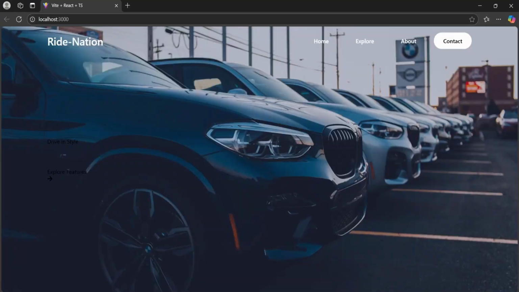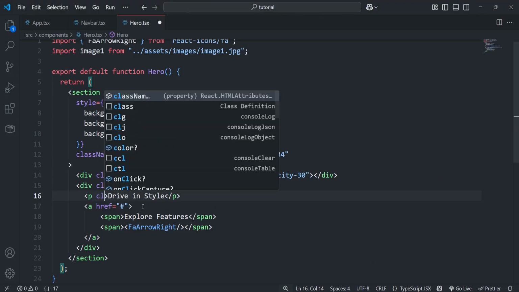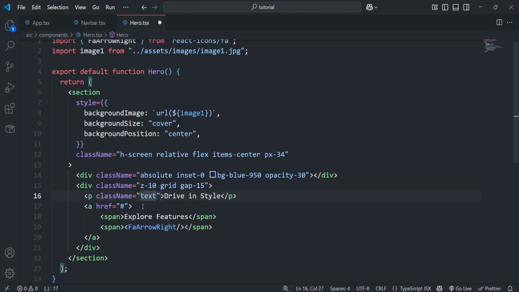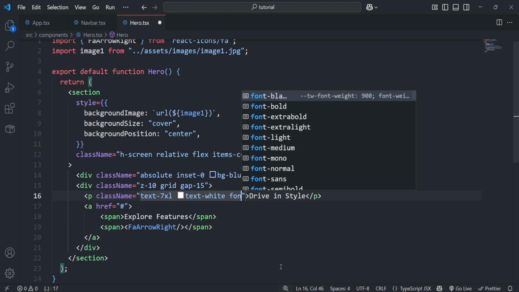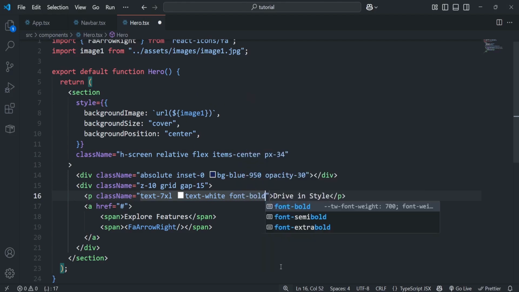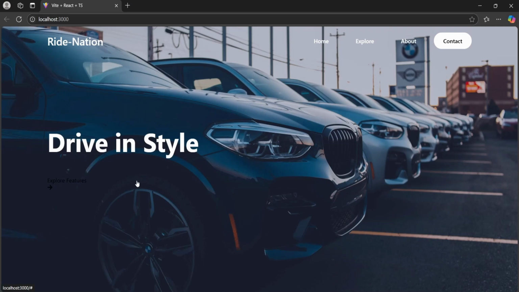Now let's start styling them up. So first of all, I want to style up the p tag. I'm going to give that p tag a class name of text-7xl and a text of white and font of bold. Now that looks really good.